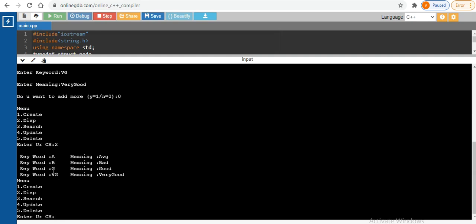What is the root here? G is the root, because we entered it first. But according to that, it displays the left child first, then the root, and then the right side child. In this way, the meanings of the dictionary are displayed in ascending order, as already given in the question. Now what is the next thing? The keywords are displayed according to their order, and their meanings are also displayed.